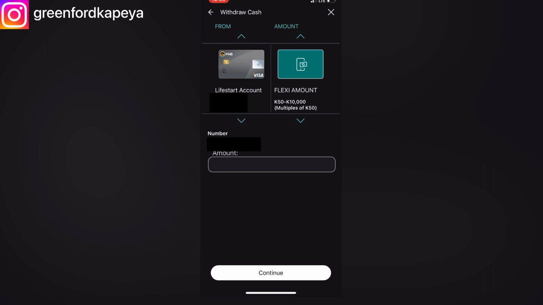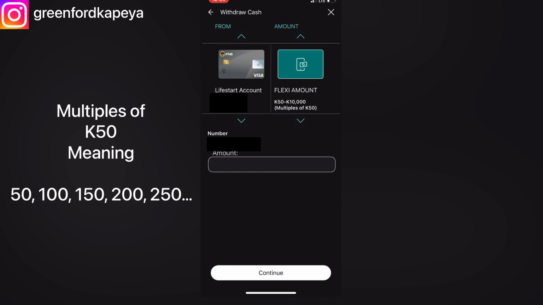And then at the bottom you can see the withdrawal only has to be in multiples of 50. So you can't withdraw a 20, you can't withdraw a 30, you can't withdraw a 10, but it's only 50, 100, 150, 200, 250, and so on and so forth.